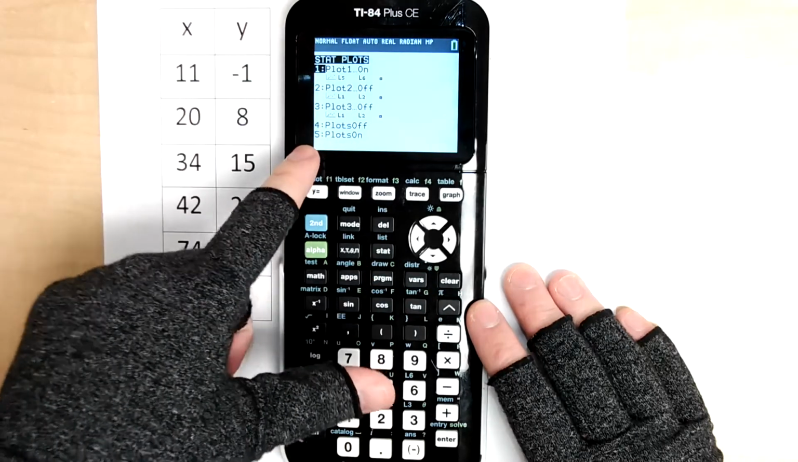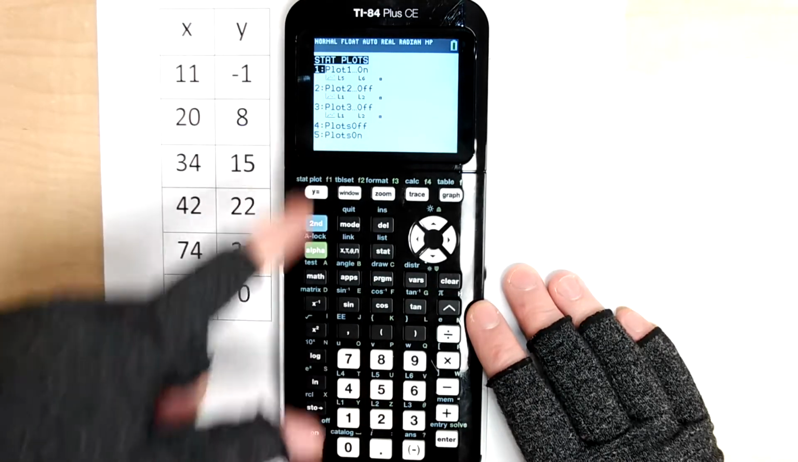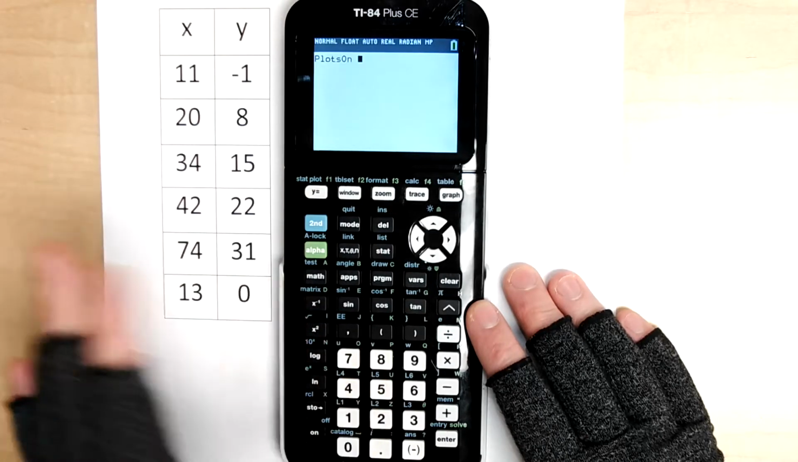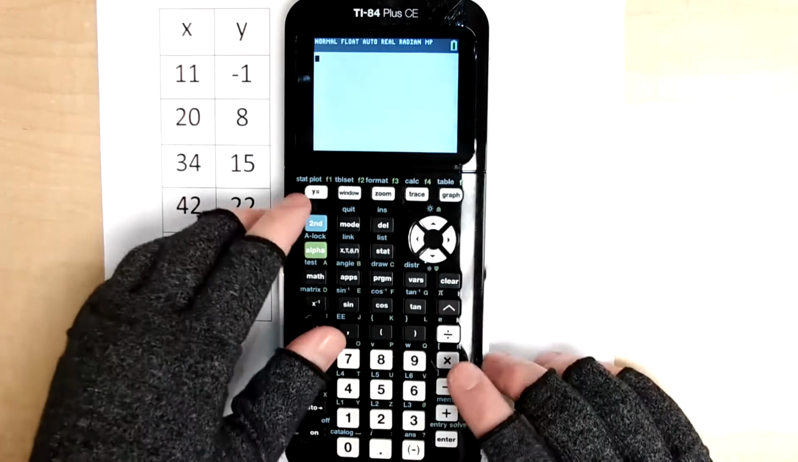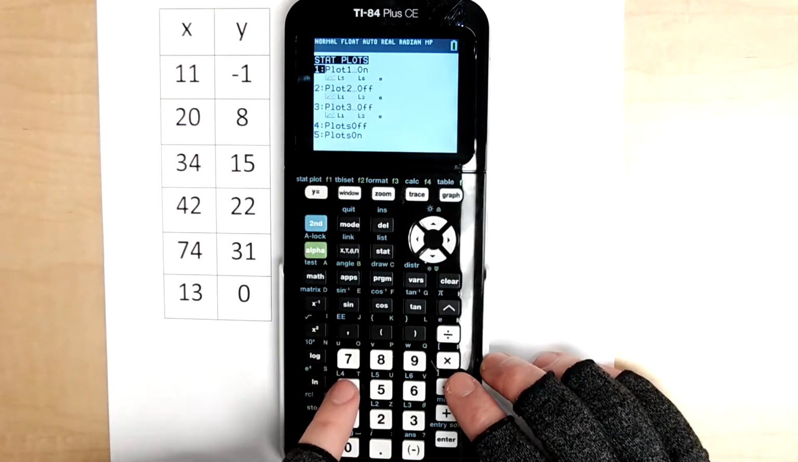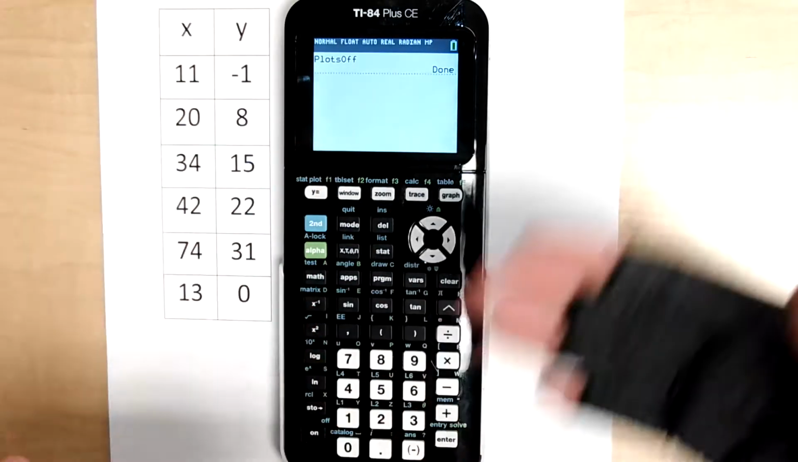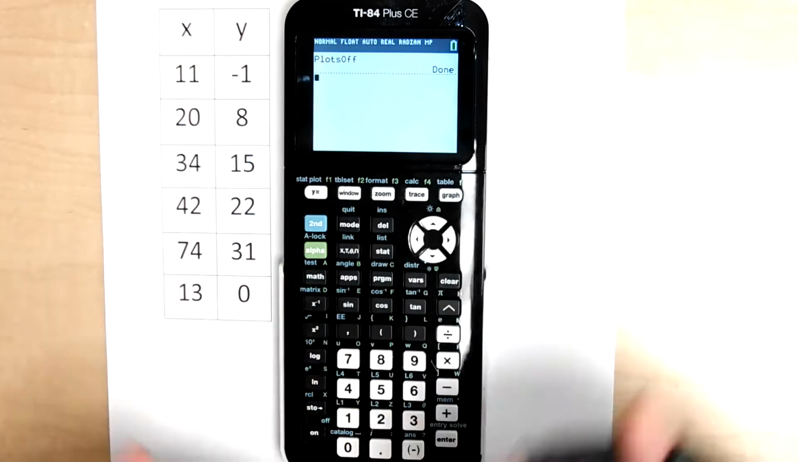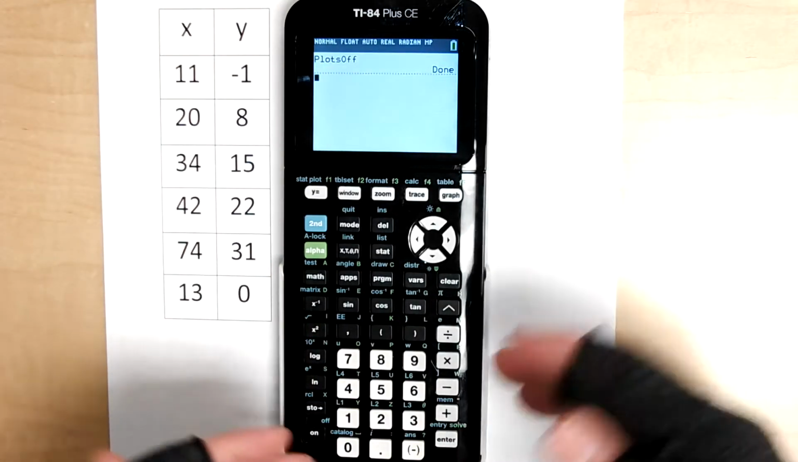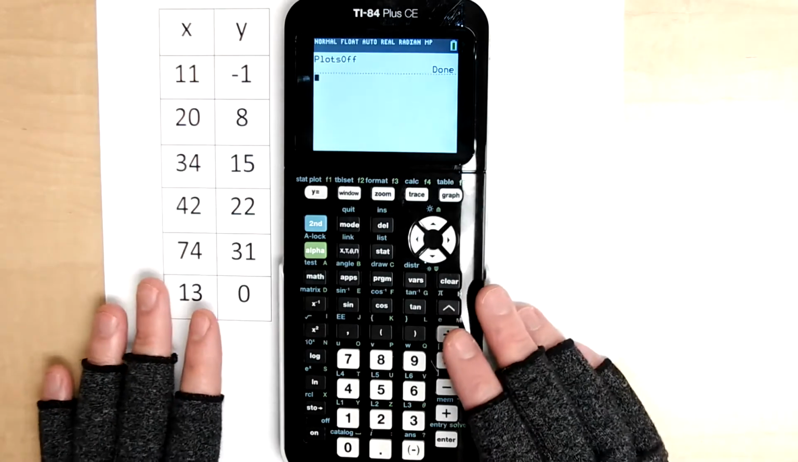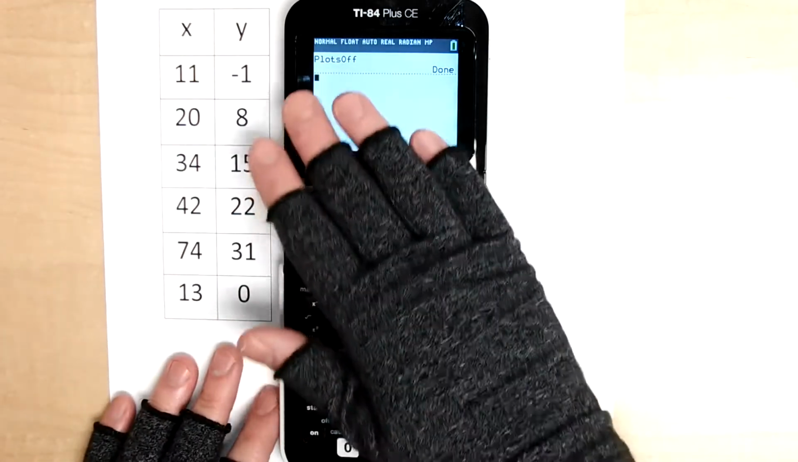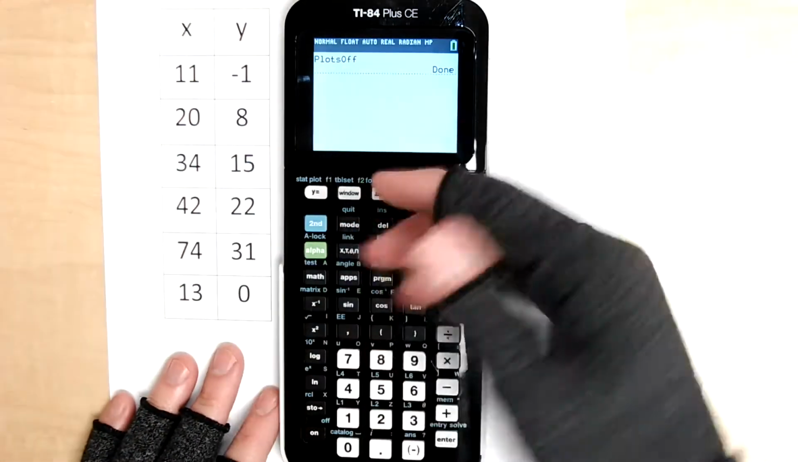I have some on and some off. If you're starting off, it's always good to just hit plots off. Second stat plot, to turn all of them off. I want to turn everything off because that way I don't have to worry about something being on that I didn't want to graph, and the calculator freaking out because it's trying to graph more than one thing. That can happen sometimes. So just turn everything off, and then you can manually turn them on.